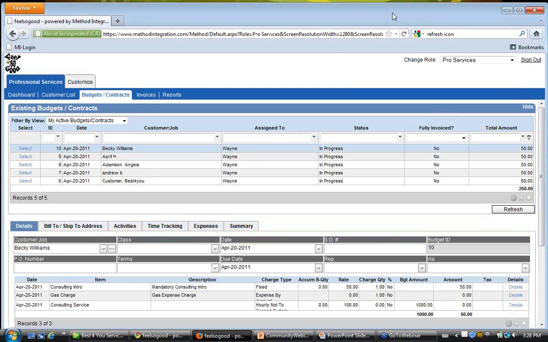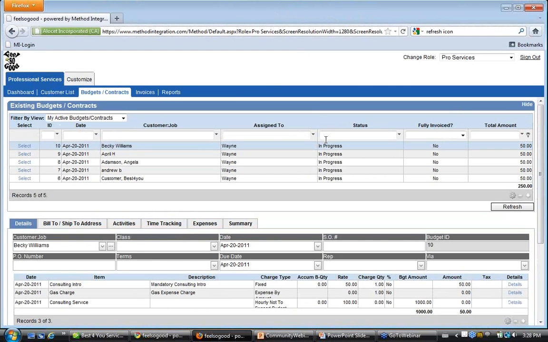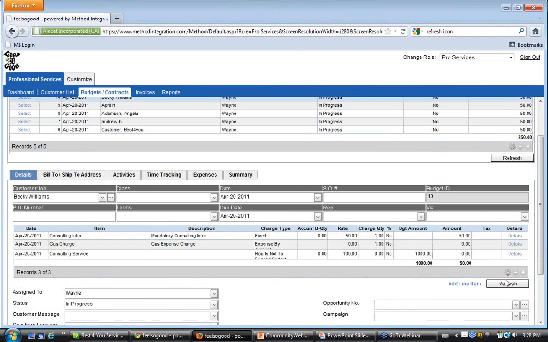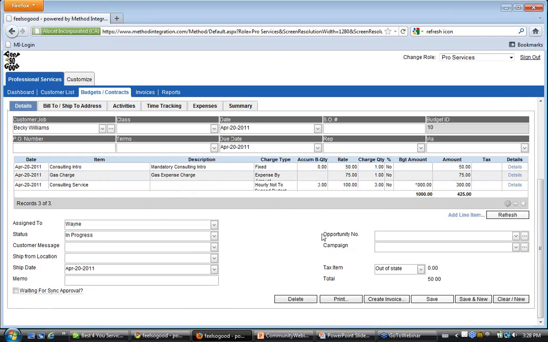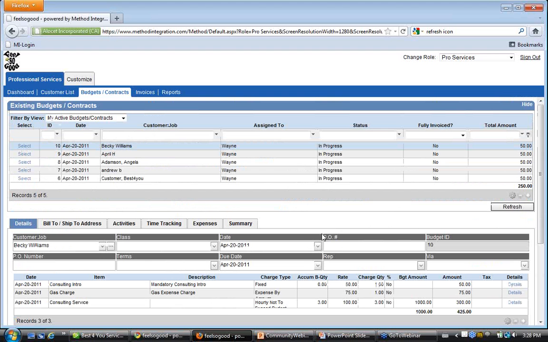Now if I just minimize this and go back to user Wayne's login, I can then see if I hit refresh here, those expenses and times were actually billed against these line items, so now they're showing up as amounts. So now I have my total budget contract or sales order here ready and calculated. So I have a total of $425 that I will eventually invoice.